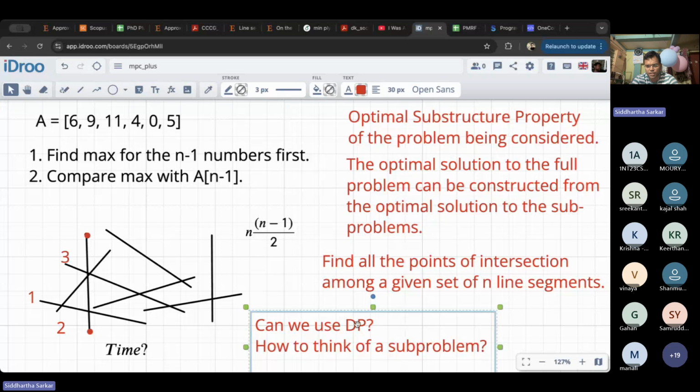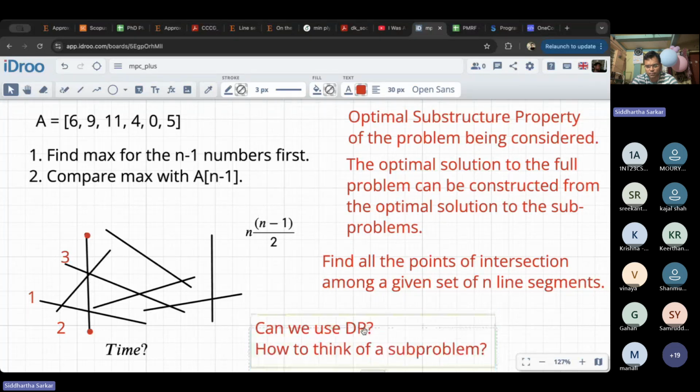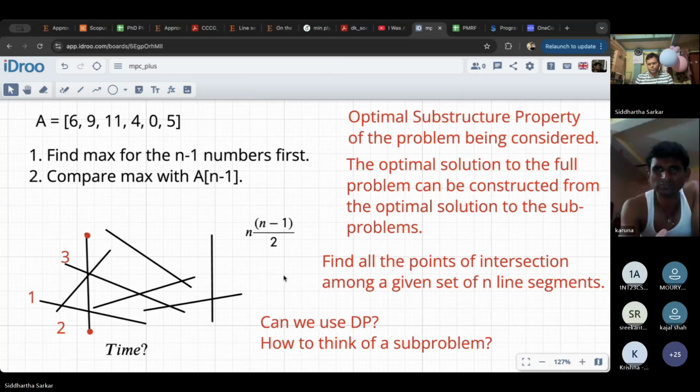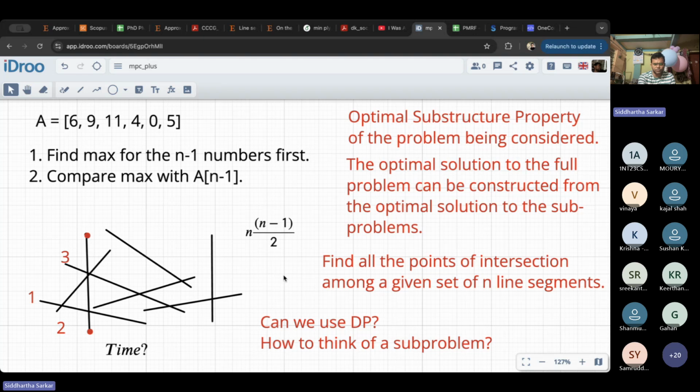And then you check whether these two line segments intersect or not. Depending on whether they intersect, you can either add 1 or 0 to your final answer. So two line segments can have at most one intersection, so they can contribute either 1 or 0 to your final answer. That is a valid way of thinking about subproblems. But I'll give you another way of thinking.